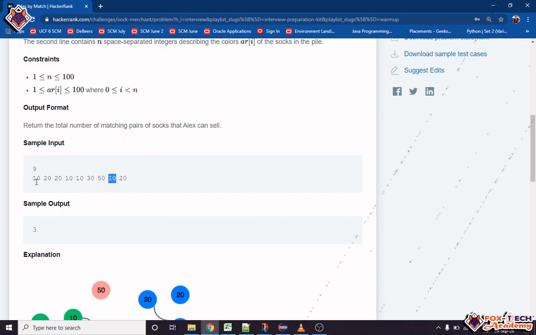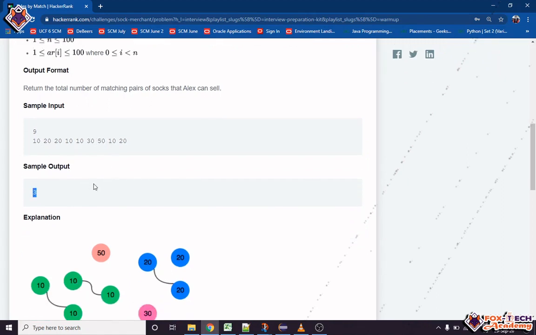We have four 10s, which means we have two pairs of 10. And if we check 20, we have three 20s. It means we have one pair and one extra 20, which will not create any pair, so we leave it. So we have two pairs of 10 and one pair of 20, which means three pairs. And if you check 30, there is only one 30 and only one 50, so we will not count them. So we have only three pairs, so we have to return count 3.